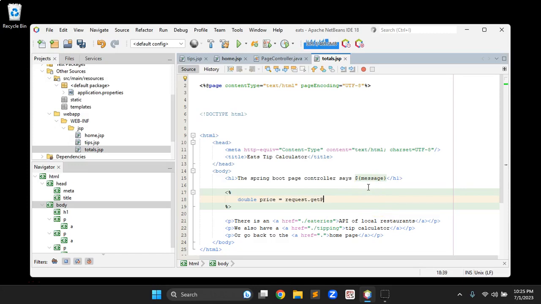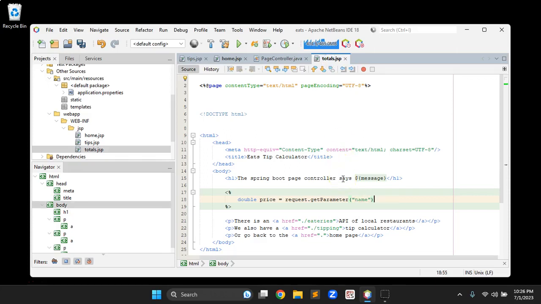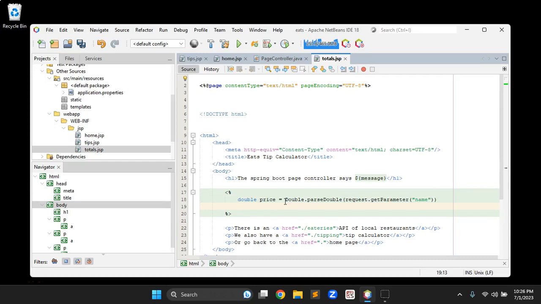So we can say request.getParameter, and then the key for the parameter we need is the name attribute from the form. So name equals price here in the input tag. That's going to be transmitted over here, and we can ask for the name parameter here. But it's a double, so following normal Java syntax, we need to parse the double out of that parameter.